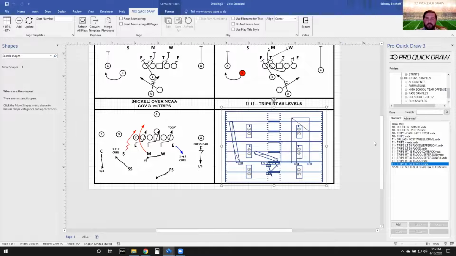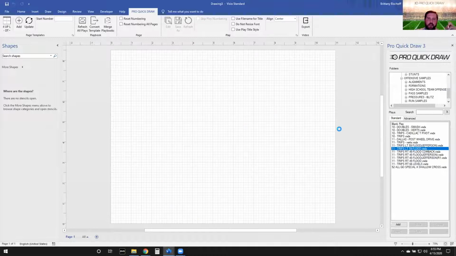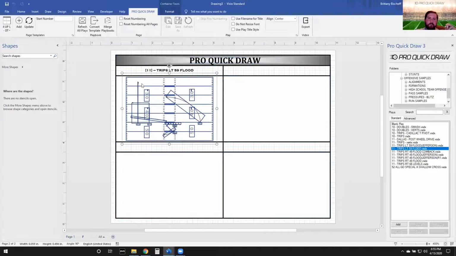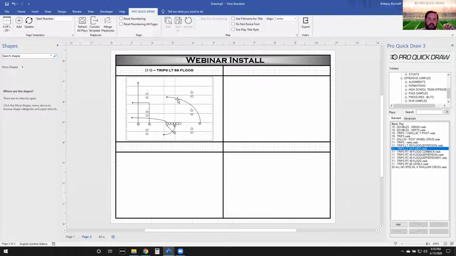The next thing that's really big is with you guys using your shapes and your stencils, if you click on the left side of the screen and drag and drop, you've essentially got to create a new stencil. With our software, if I double click trips left 59 flood, it recognizes that you're still using that 4-up landscape, and it's going to automatically fill it in for you and then drop it in. And now you've just got to make your webinar install adjustment up top to make that change. And now you've double clicked and you've dropped that in there.